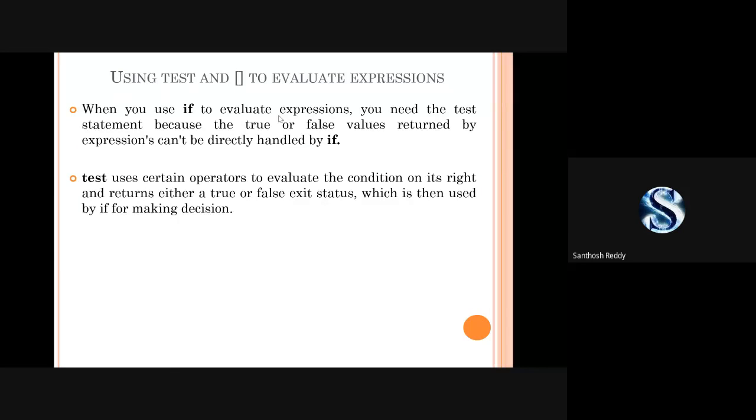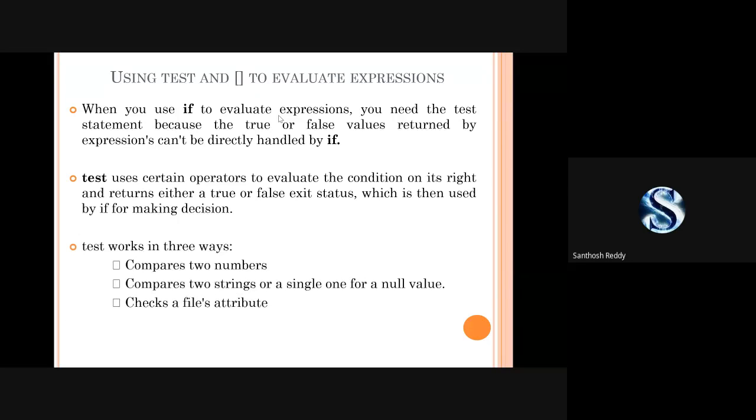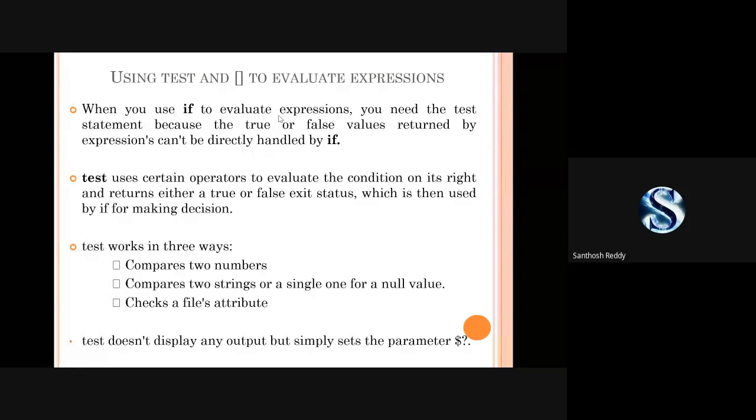Test is used for certain operators, not all the operators. It is going to return only either a true or false exit status. Some examples we are going to see are comparing two numbers or strings, or checking file attributes. Test does not display any output, but it sets the parameter, as we had seen with the exit status. The same way here also we are going to get dollar question mark. In the sense the output is going to be stored in your dollar question mark.